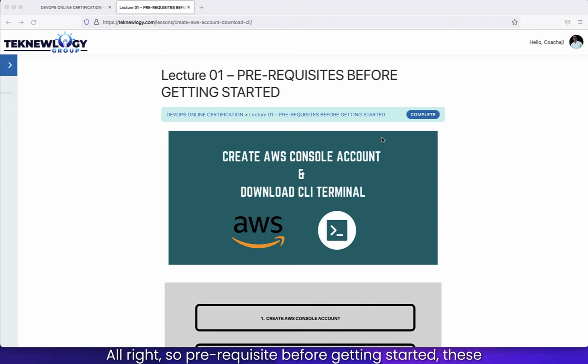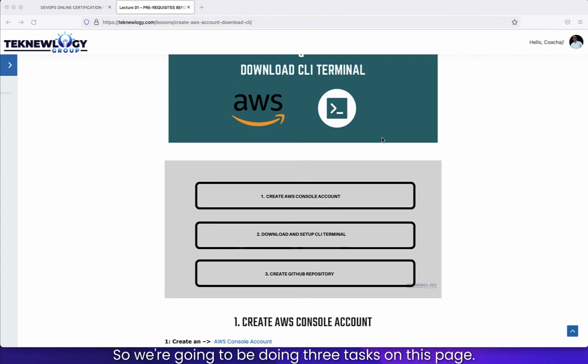Alright, so prerequisite before getting started. These are the things you need to get ready. These are the accounts you need to set up and things you need to download on your computer to get this journey started. So we're going to be doing 3 tasks on this page. As soon as you get on this page, watching this demo, these are the things you need to get done.